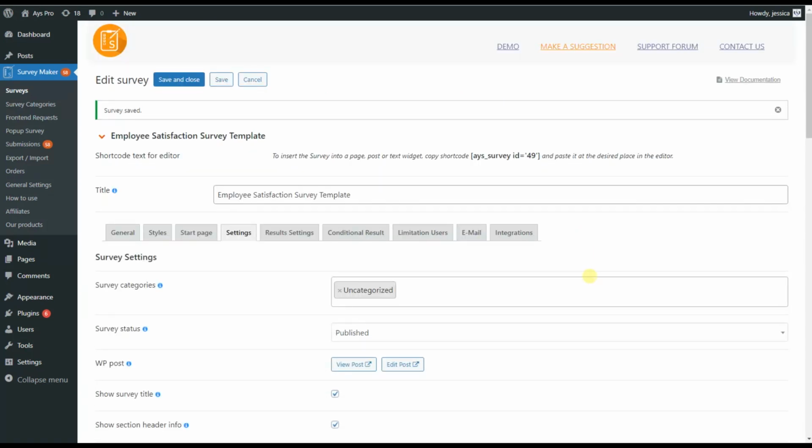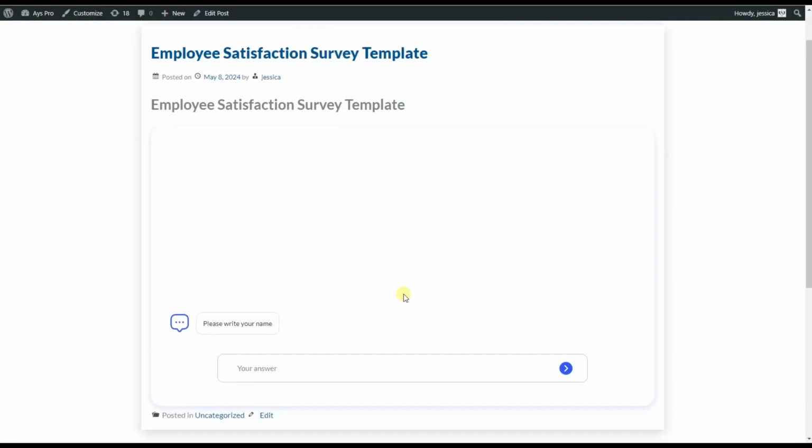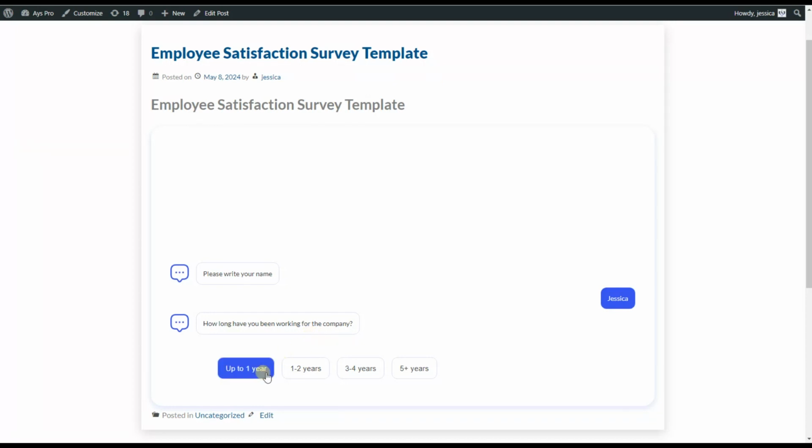As you can see, the system already created a post including the shortcode of the survey. So we click on the View Post button. And here is our survey displayed on the front end. Now we will provide answers, for example, Jessica. Here is the question, how long have you been working for the company? For example, I choose up to 1 year.